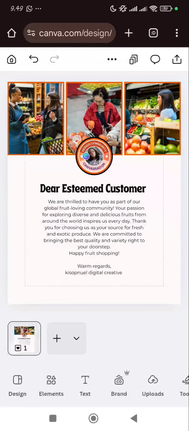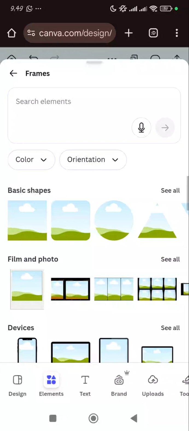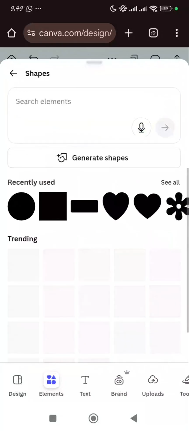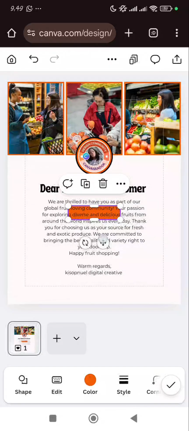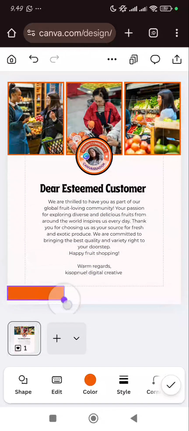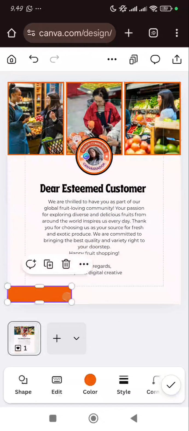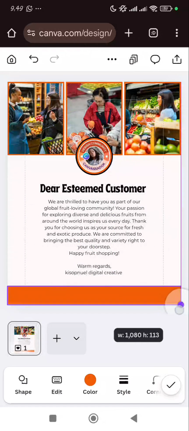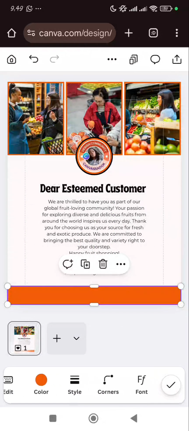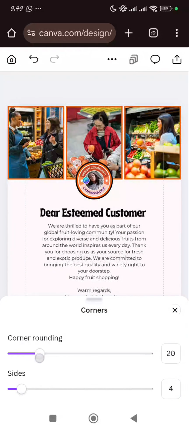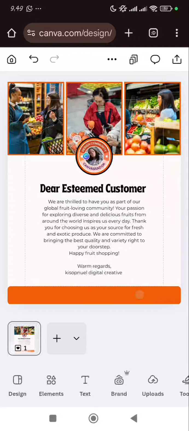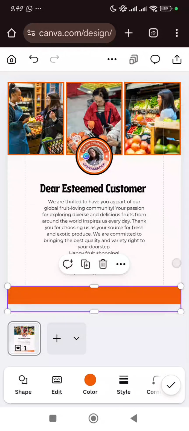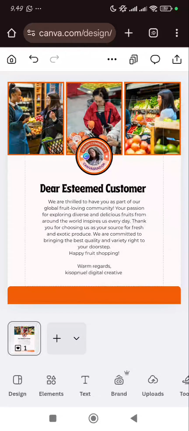Then come to elements. Leave frame. Come to shape and pick square. Yeah. Align it very well. You see this line, this dash line. Just you see it down. Okay. Then come to corner and let's say 20. Let's look at it. You see it now. I don't want this other edge to show the corner. I just want the corner to be up. So this is it. Then I will go to text again.